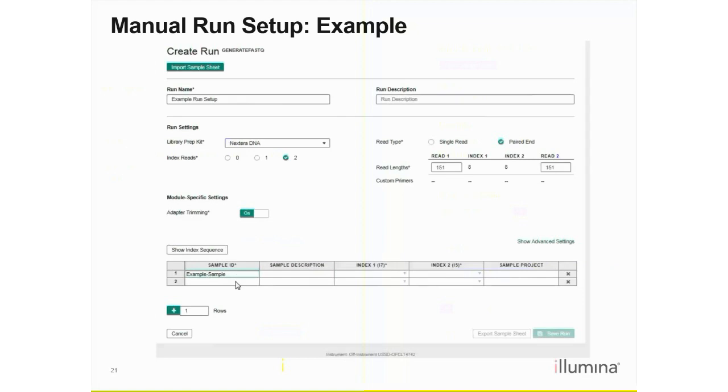Now I'm going to select the index information for that sample. Let's do the same for sample 2, and select the index information for that example, sample 2. Everything will be populated. You should be able to save the run or export the sample sheet. Sometimes if you have a duplicate in the index information, Local Run Manager will flag it and you will need to change the index information here. Now you should be able to save the run, and the run should be ready for sequencing.